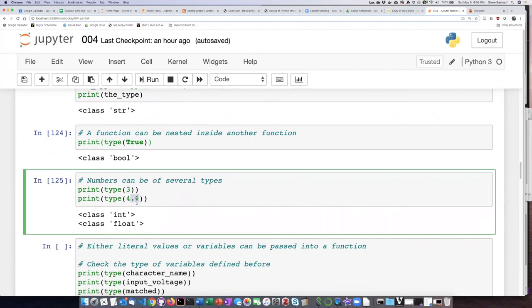And so sometimes this matters: if you use something that's supposed to have an integer and you use a floating point number, it can generate an error.